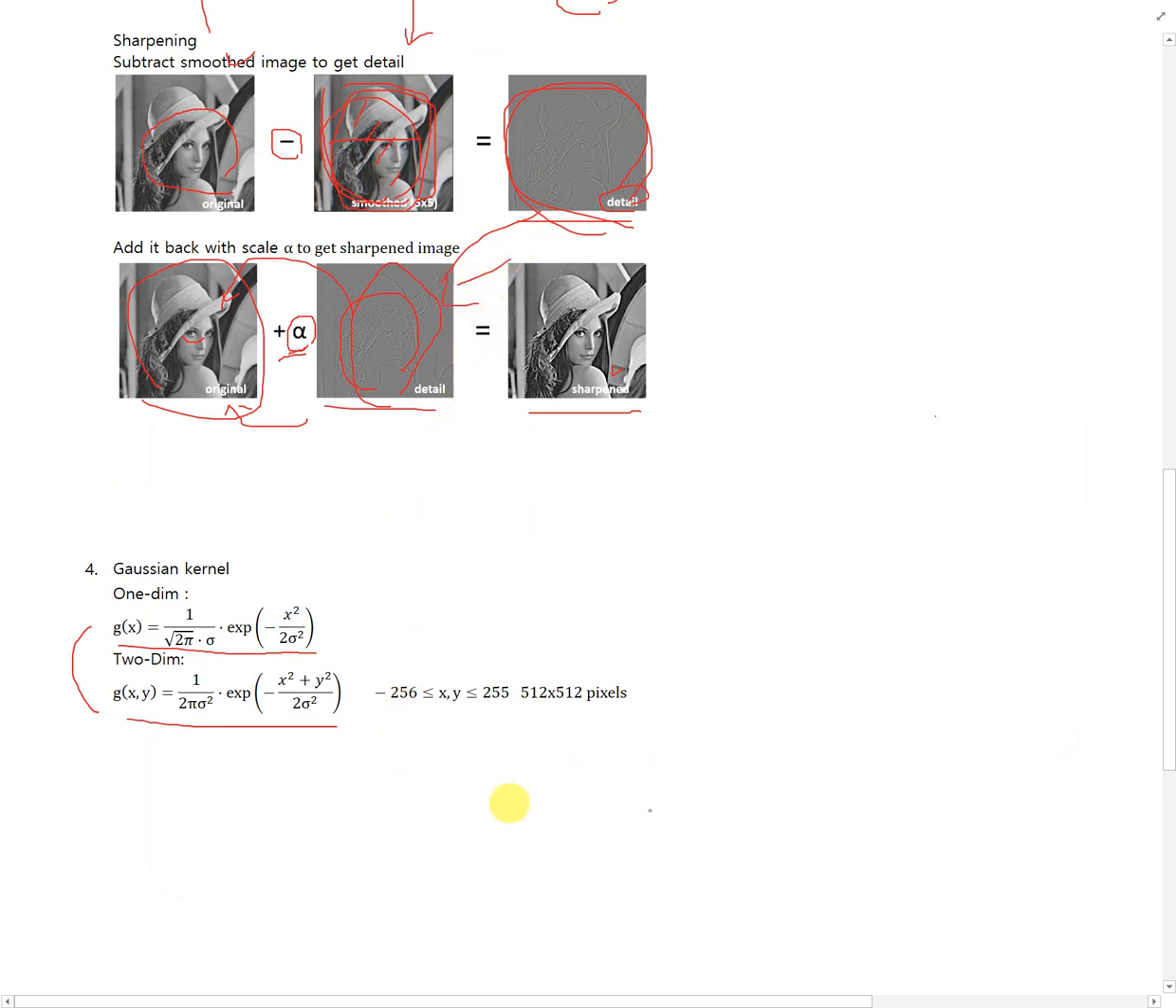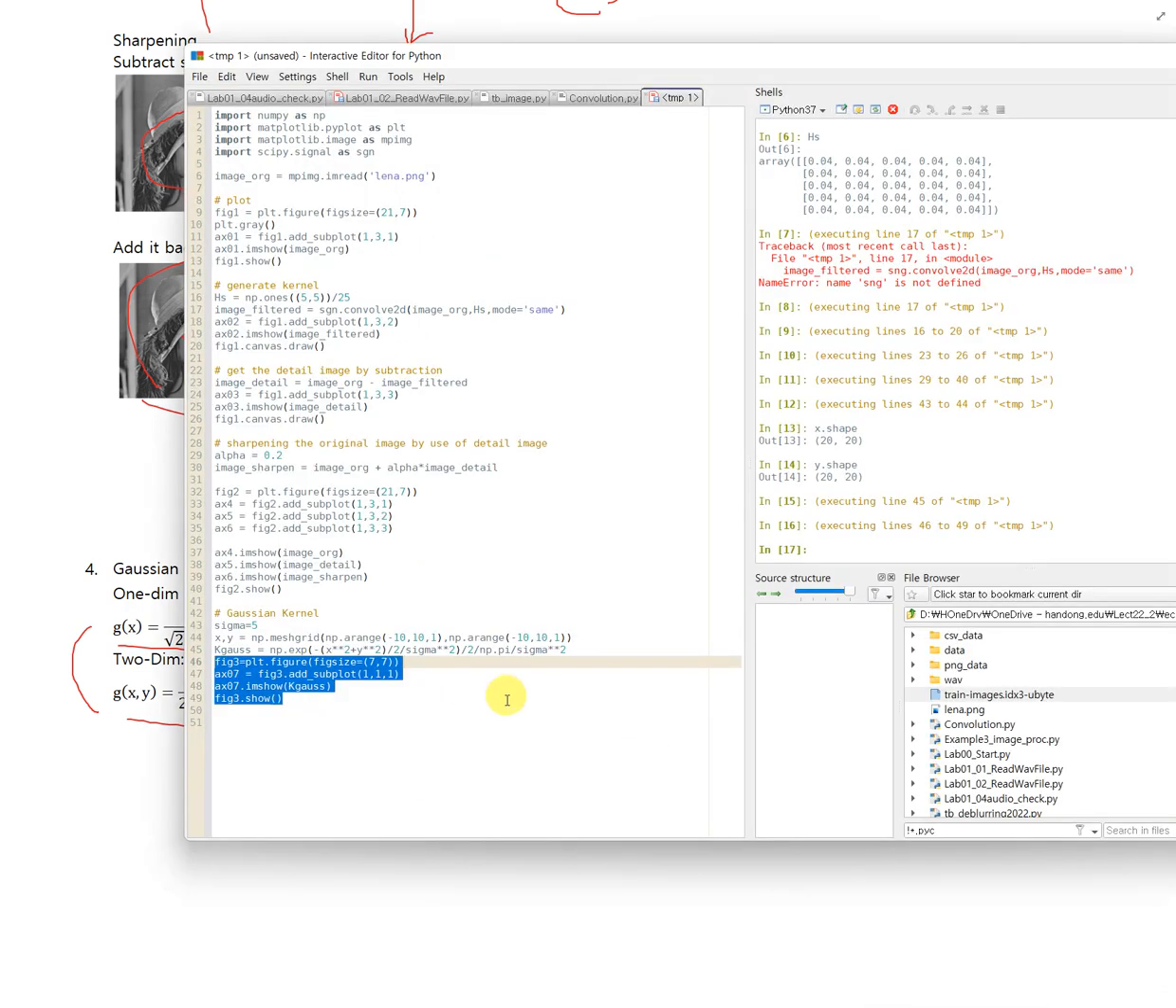So the other operation is almost the same. By use of this kernel, we can do the same jobs as we have done in the filtering, and then get the detail image and the sharpening. That process can be done by use of that kernel.